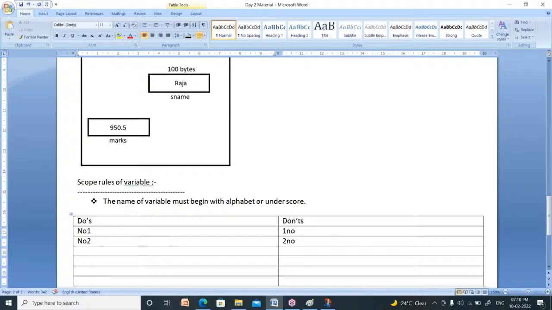Next one. Underscore number, you can define like this. Why? Because the name of the variable can begin with an alphabet or underscore. Here, it is valid.